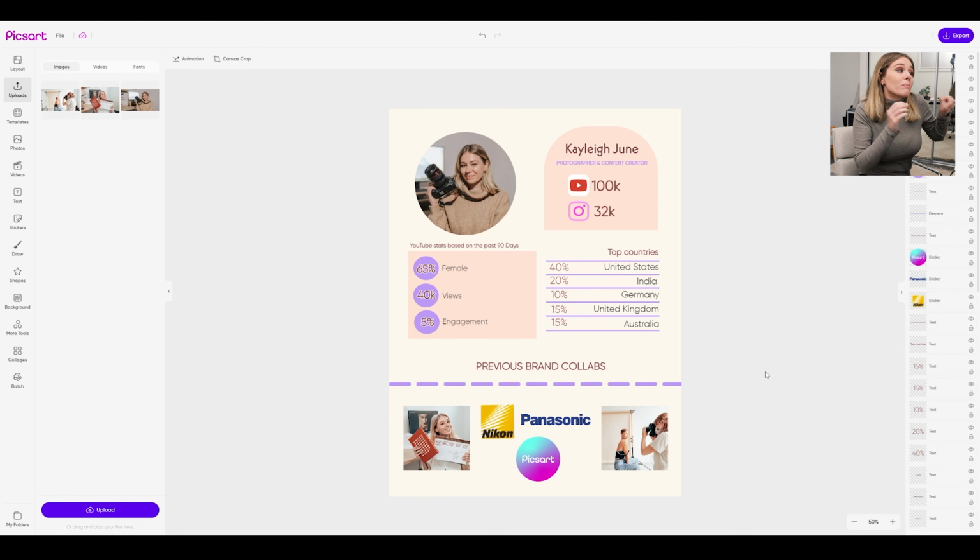And to be honest, if it were me starting from scratch, I'd probably spend even a little bit more time making sure I'm perfecting the branding and the color scheme and everything. Obviously, I've just chosen a really random color scheme for this particular media kit and just wanted to show you the basics of how to create one and what you should be including.